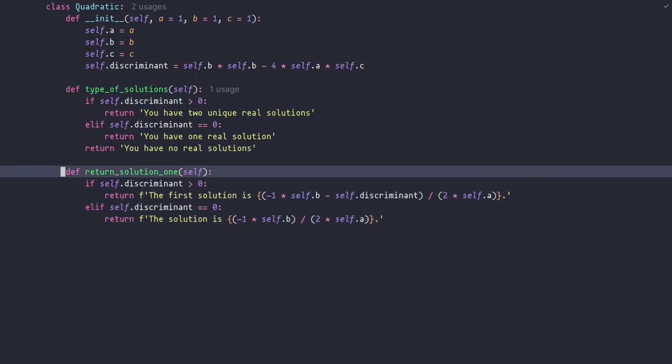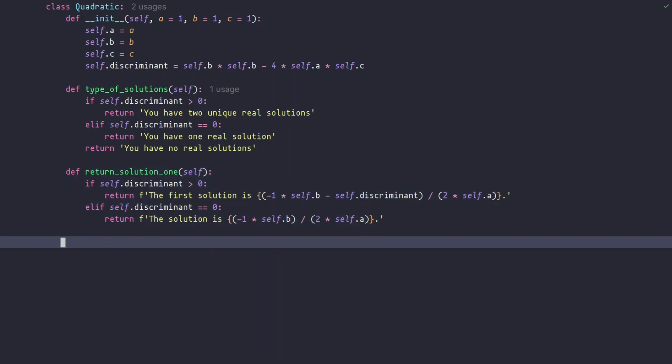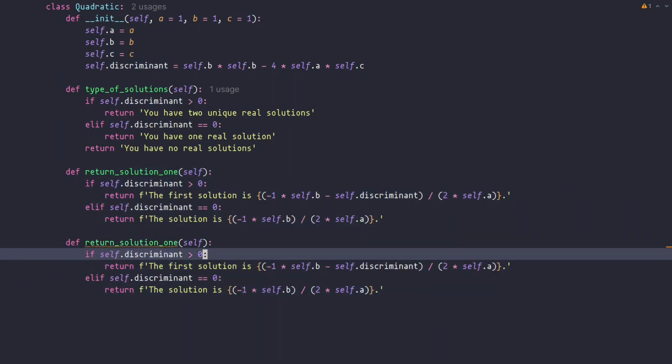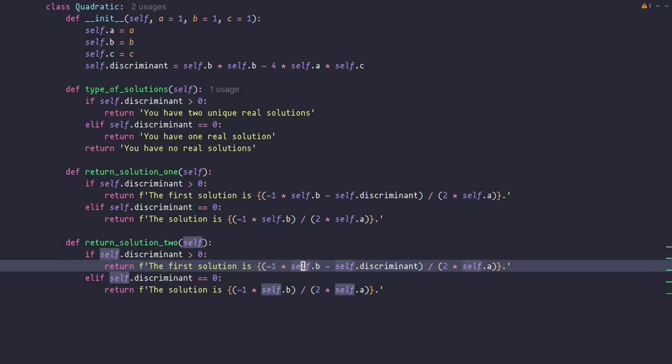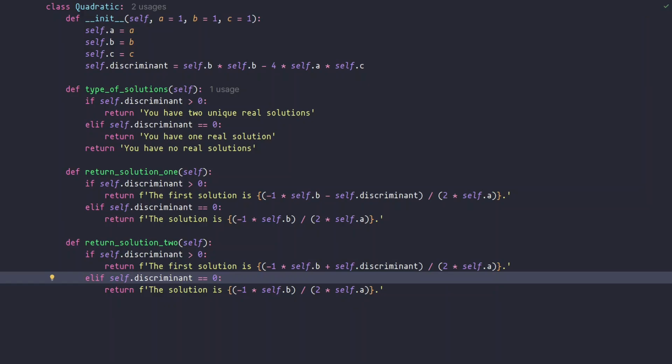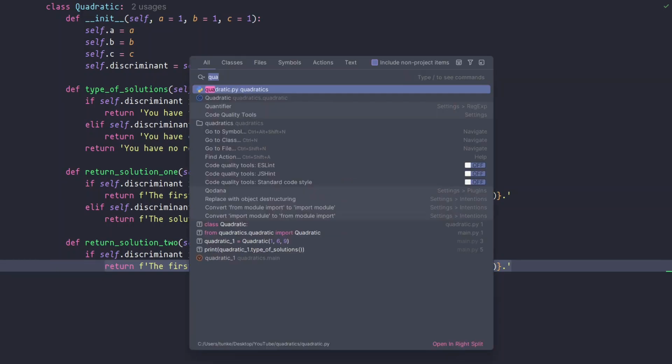Okay, so what I'm going to do actually, let me copy this and paste it down here, and I'm going to call this solution 2. A couple things I want to change. We're just going to change that to a plus, and we don't need these last two lines there, because I don't want this to run if we only have one solution. Okay, so now let's go back to the main.